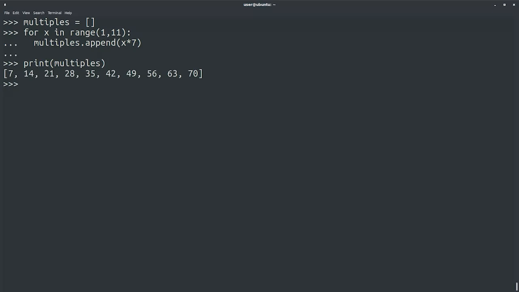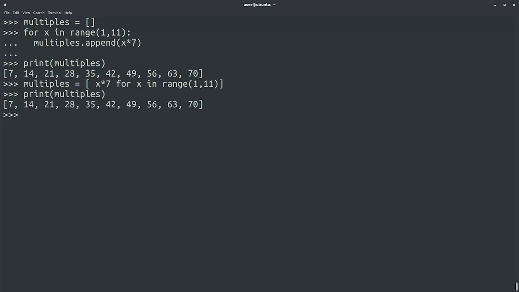This works fine and is a good way of solving it, but because creating lists based on sequences is such a common task, Python provides a technique called list comprehension that lets us do it in just one line. This is how we would do the same with list comprehension. Multiples equals, we'll start the list, x times 7 for x in range 1 to 11, and close the list. Print multiples. It should be the same.